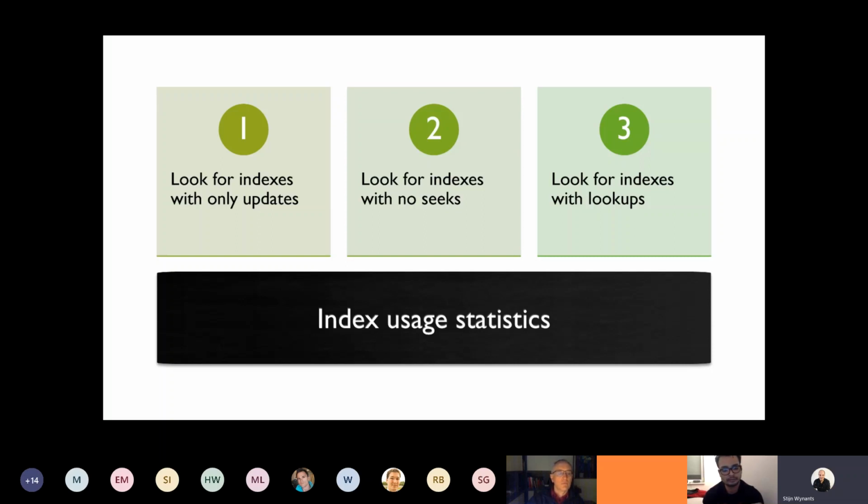So if you see an index which only has updates, or let's say you've got 2 million updates and 3 seeks, it might be possible that you don't need that index. Of course, you always have to check with the workload, and maybe it's a very, very critical query which runs 3 times a month, which has to go really, really fast.